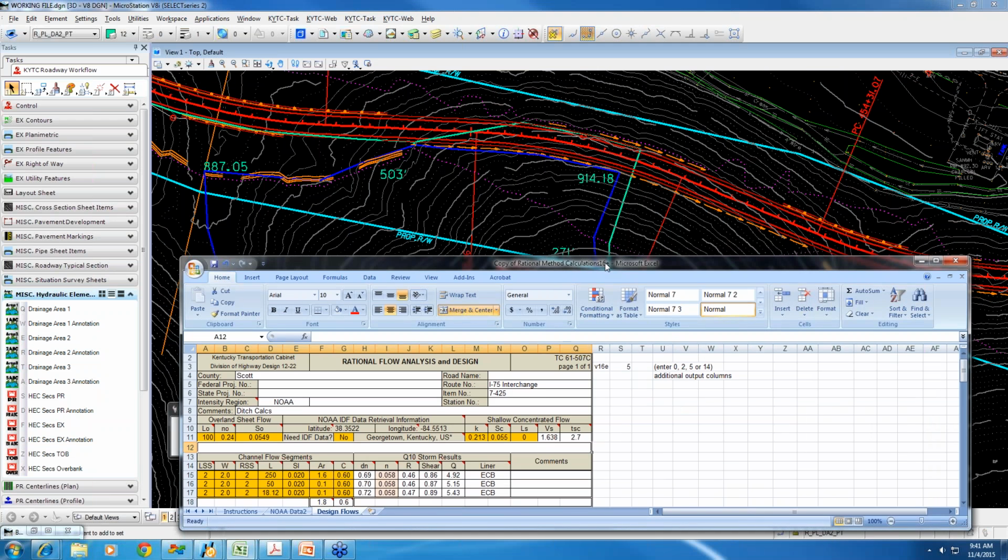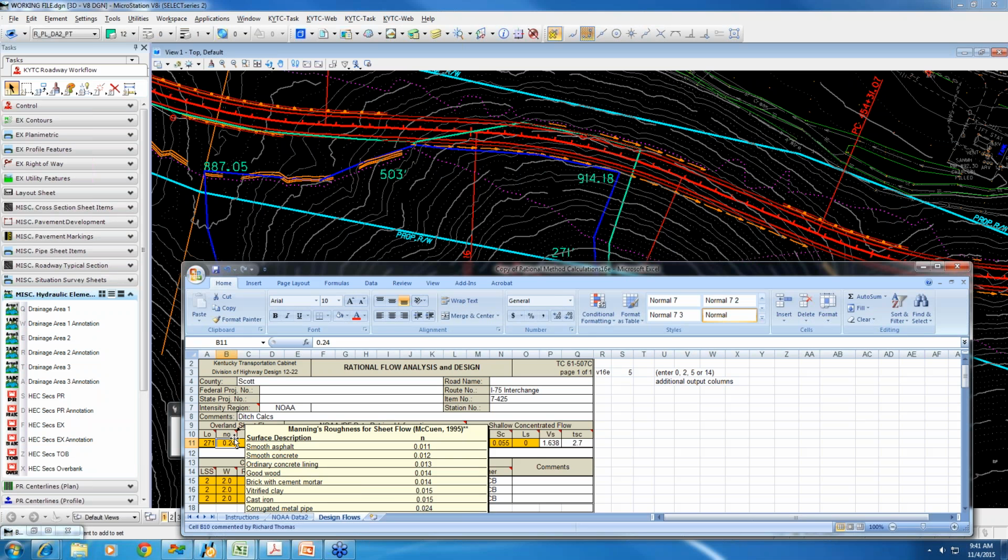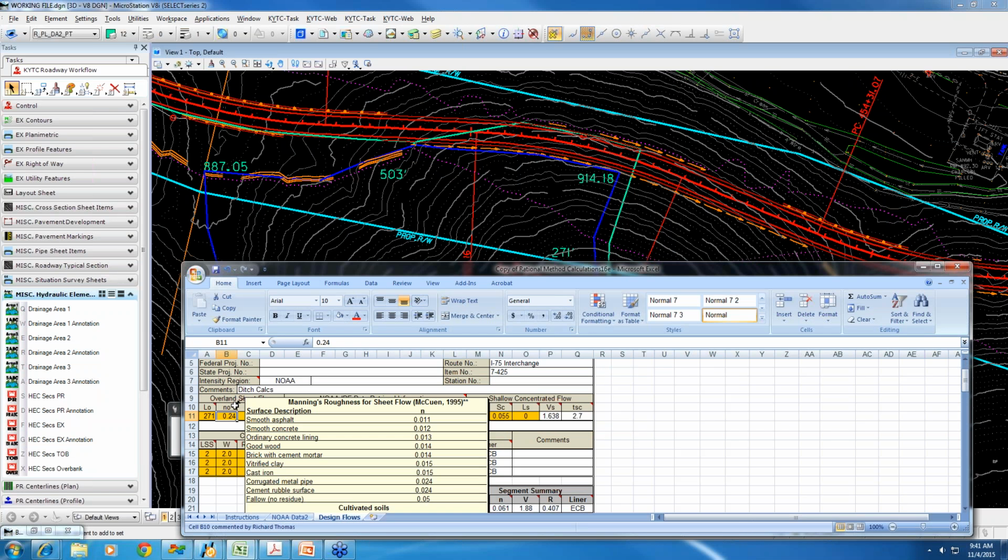Okay, so the length of our overland flow is 271 feet. That's this number right here. Now we have to have an end value for our overland flow, and I put a link to that in your handout where it is in the drainage manual. If you just hover over this red corner, it's going to give you a list of ones to pick from.